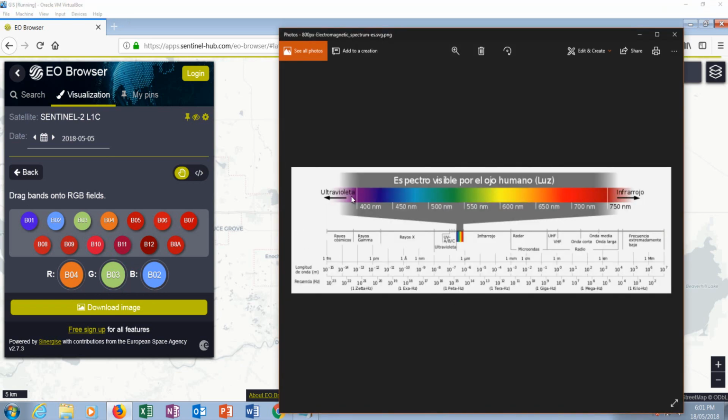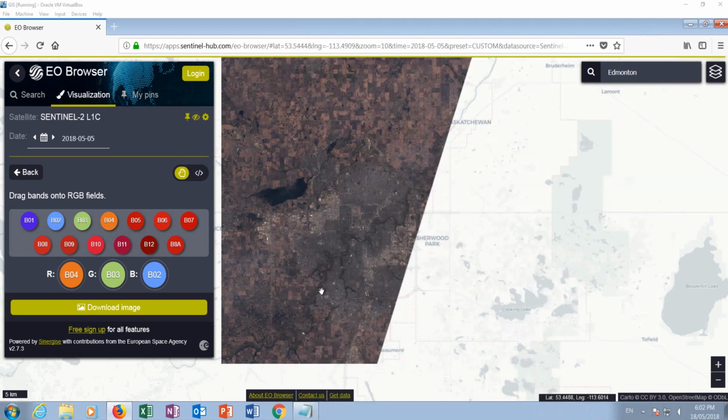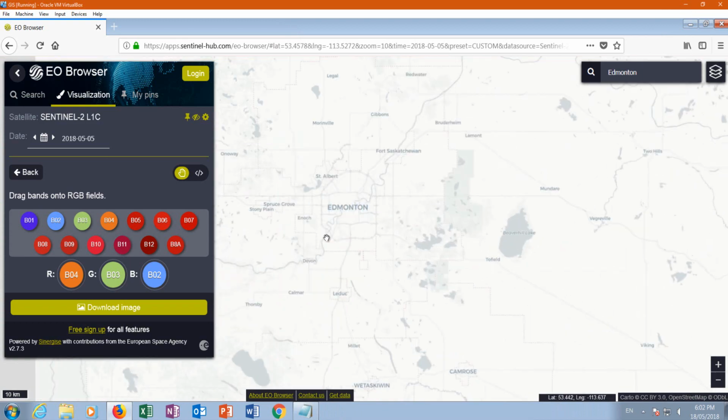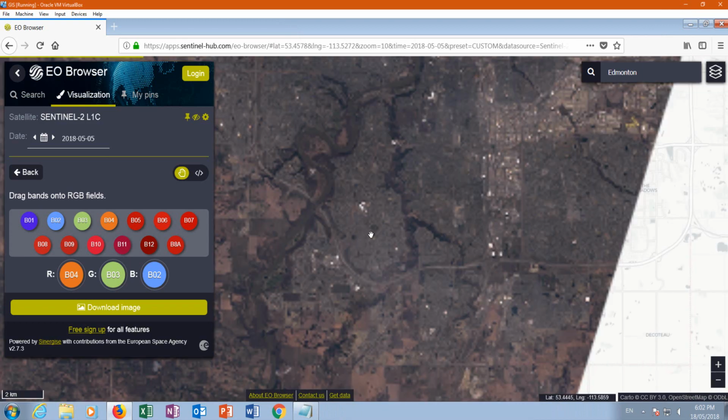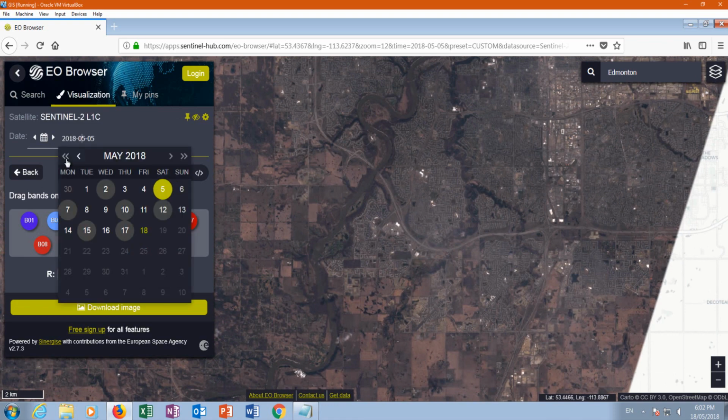Okay, this is the wavelength. That's an image in real color. We can zoom to see the area. Sometimes it takes longer to load all the image, so I'm going to pass the video faster. Okay, that's a real color. Then we can also click on the date here, and we can pass the years.